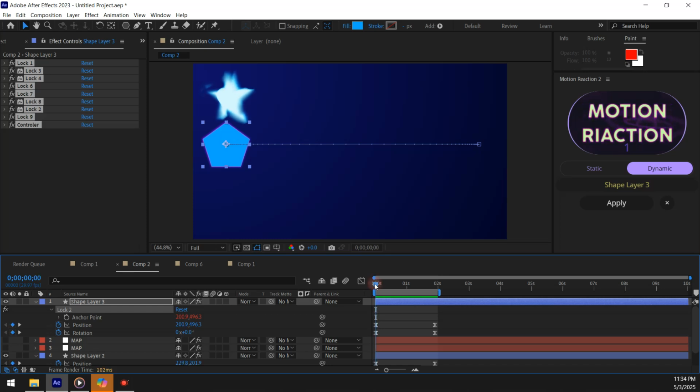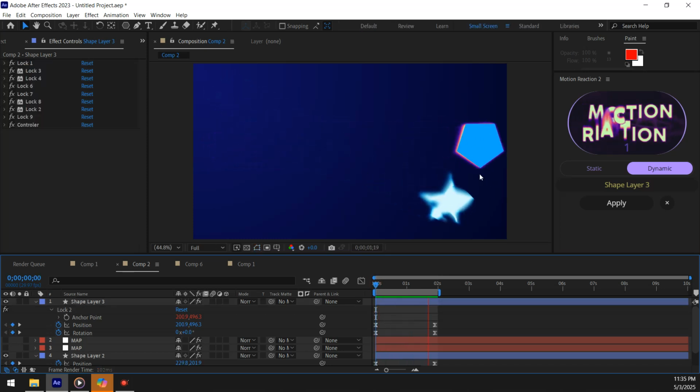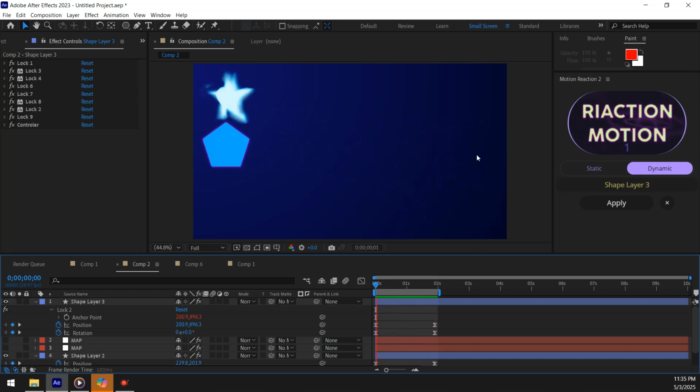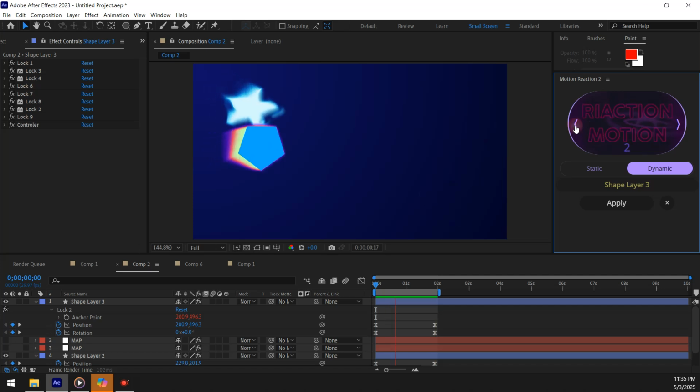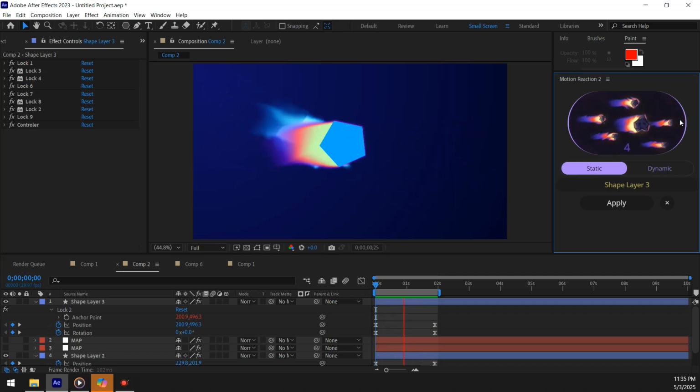Well, this is the animation. You can create some cool things with stones, balls, anything, and use these presets to apply on your things. So that was our new version.